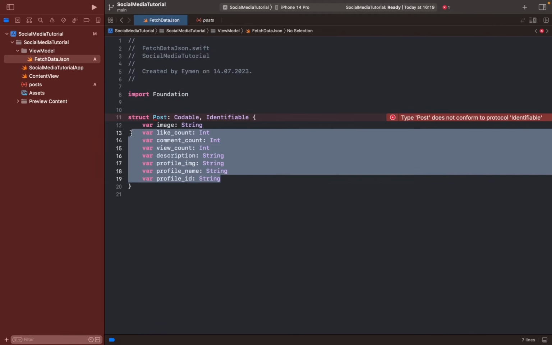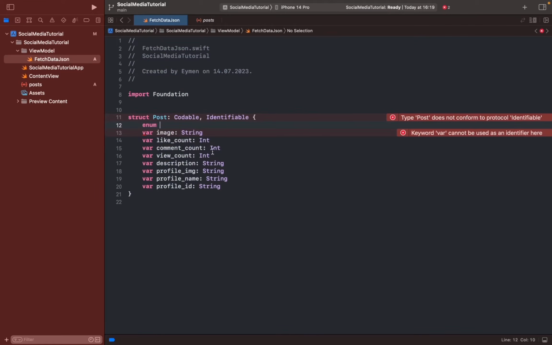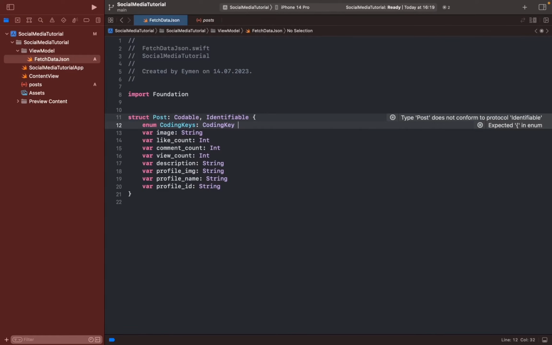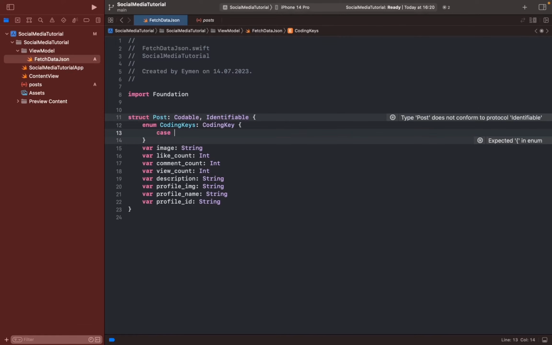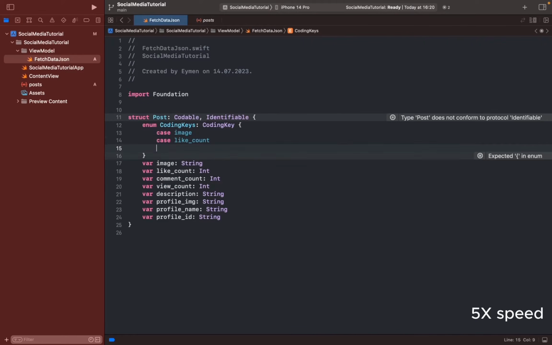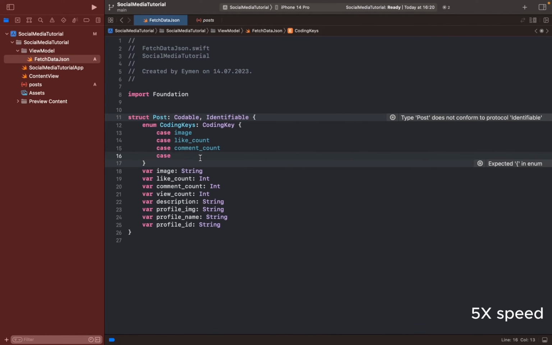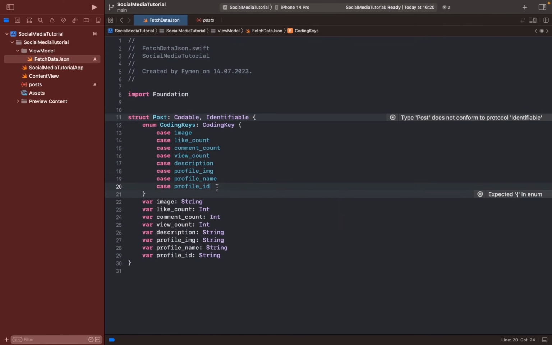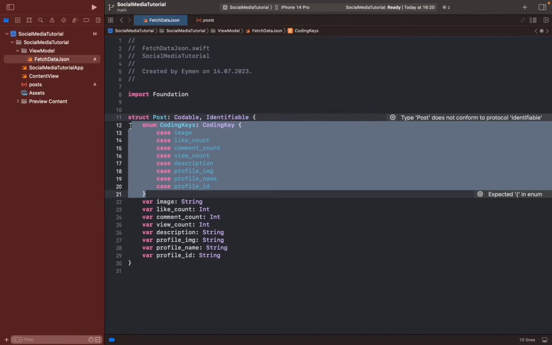Alright, so I just add my objects here, and also we should add coding keys here with the CodingKey type. So type CodingKeys with the CodingKey type like this, and type all the objects again like this: case image, case like count, and others. Alright, so I just made my coding keys.